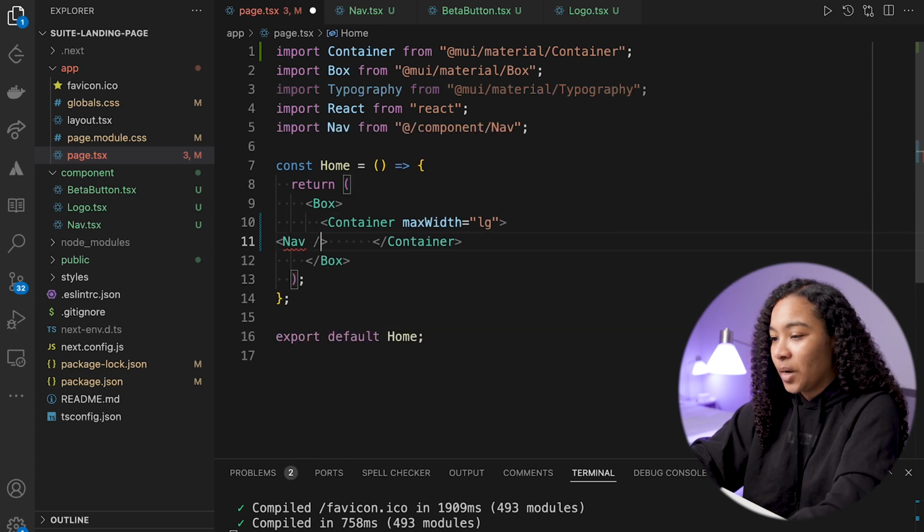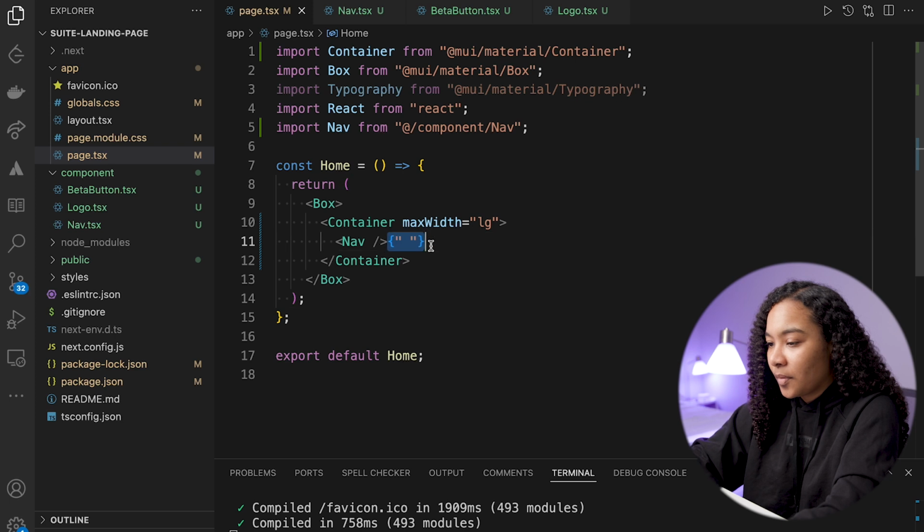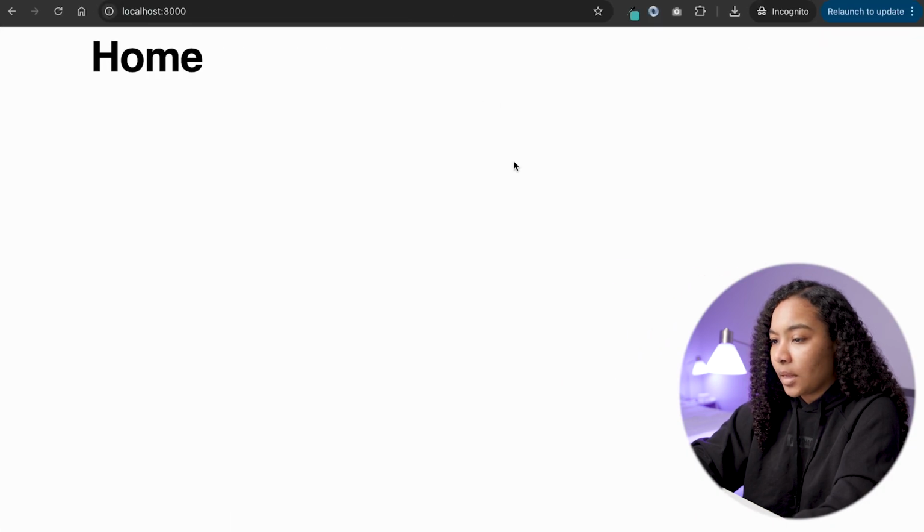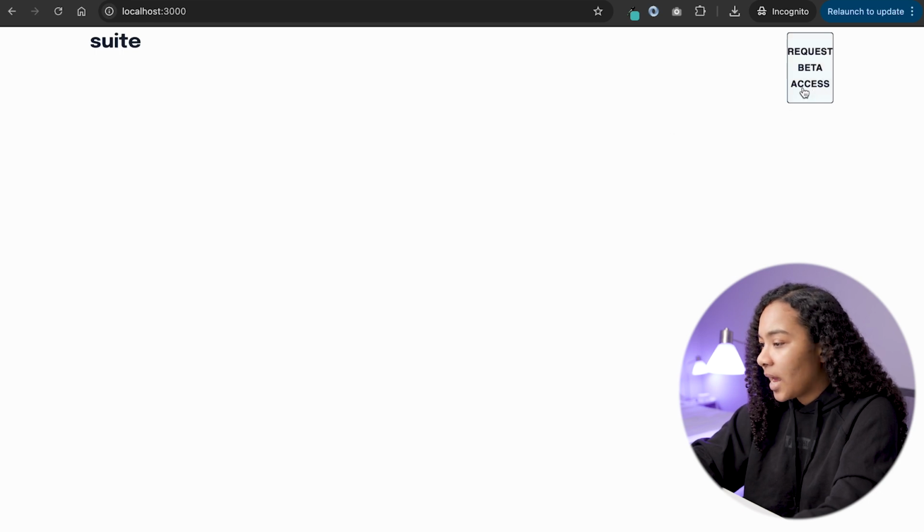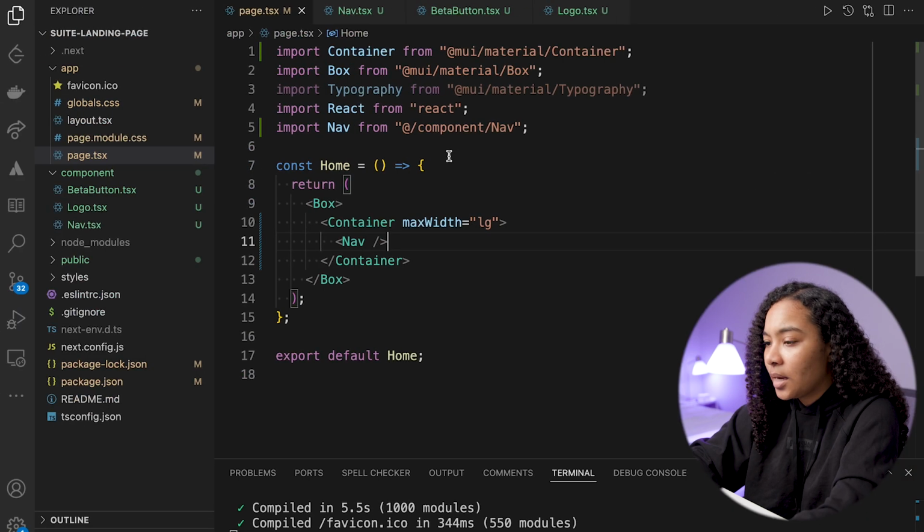So let's bring it into our main page. Save that, and let's see what we have so far. All right, cool. So we have our suite, we have request beta access. I think we do need to override a couple of styles still, but it's looking not too bad.